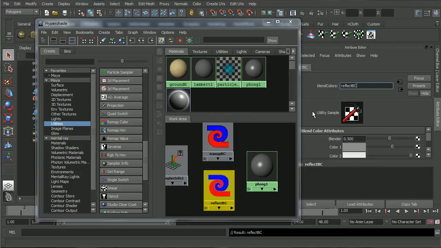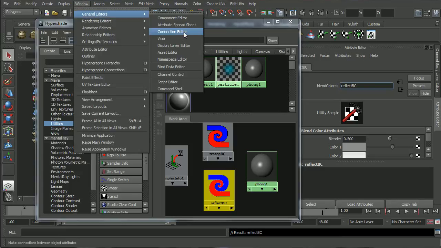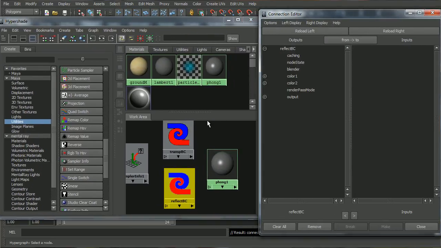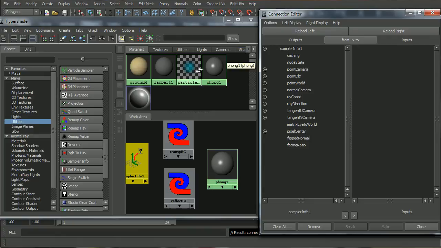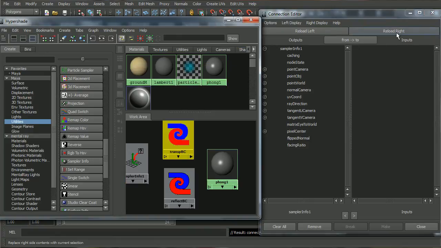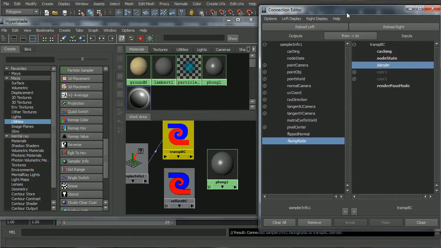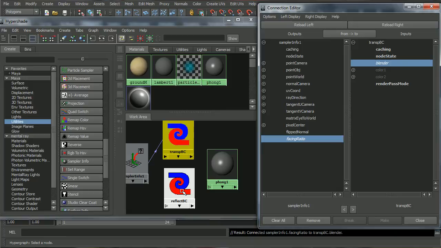Okay. Now, please turn on connection editor. And select this node, reload left. Select this node, reload right. Now, please select facing ratio. And then click on Blender. Now, select this node. Reload right, and then click on Blender.